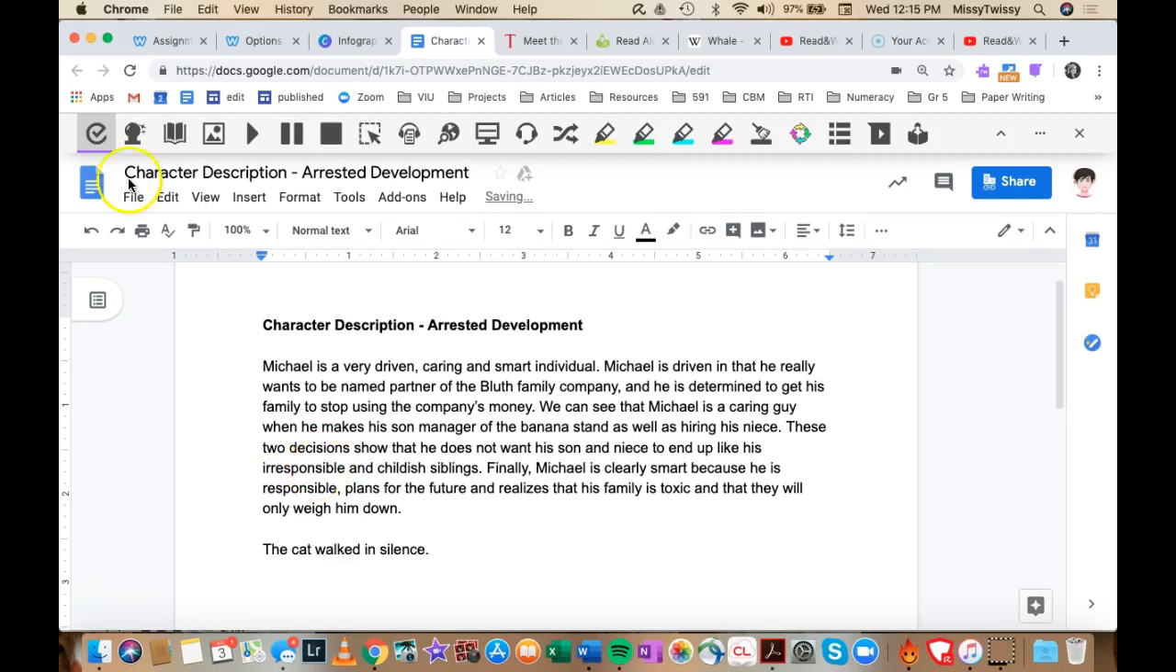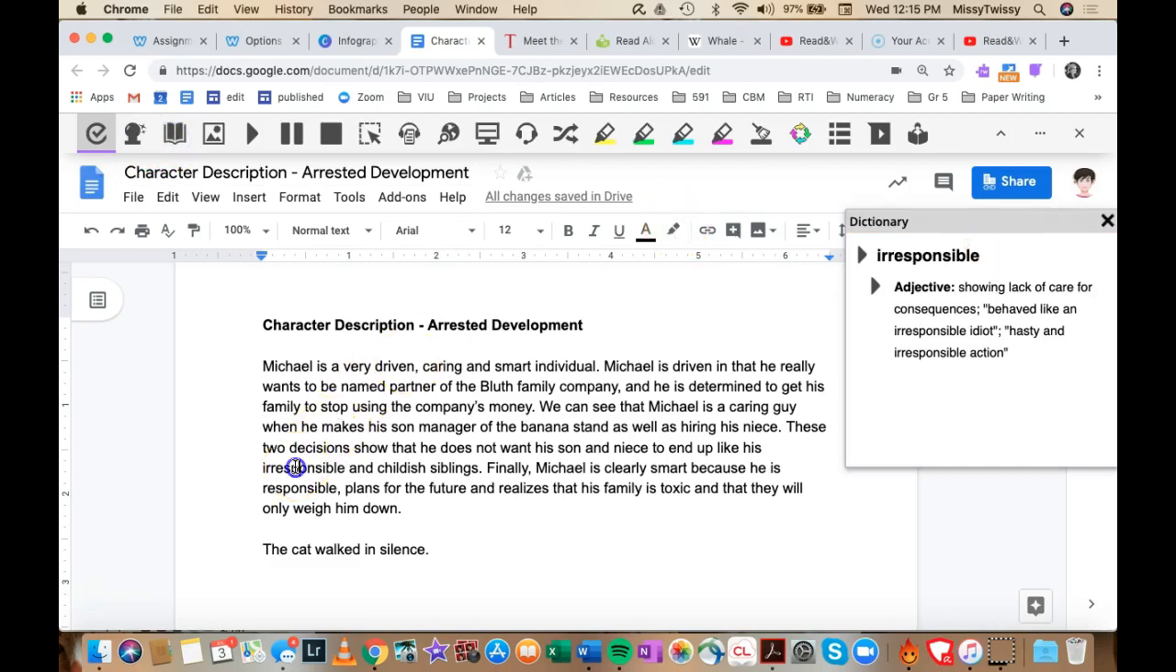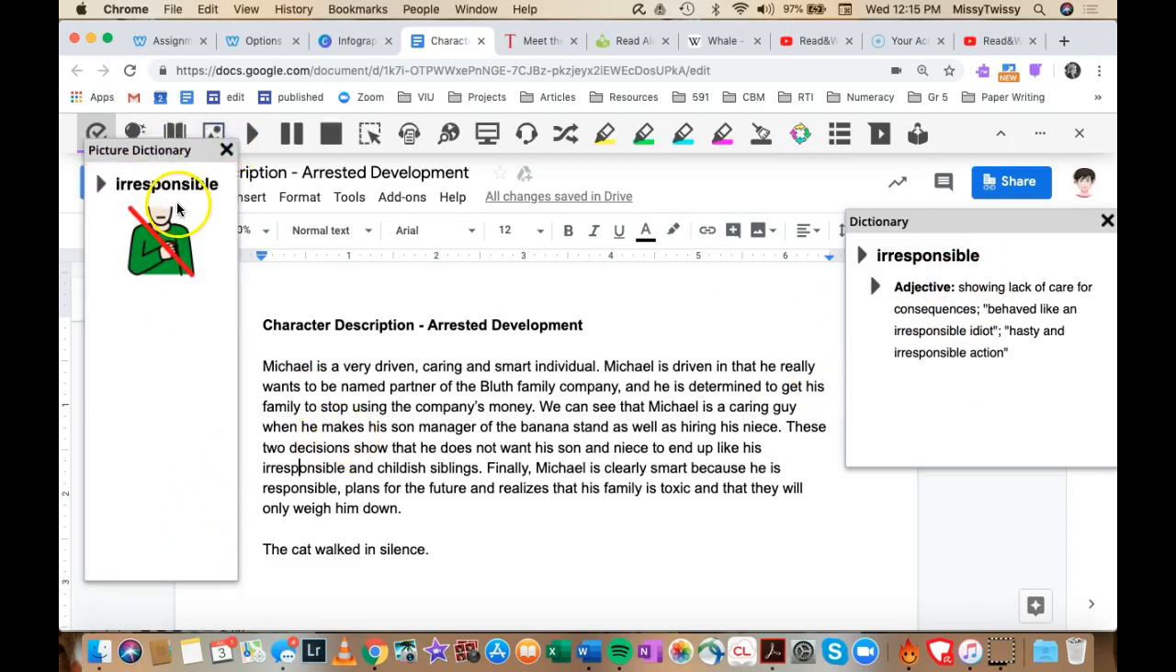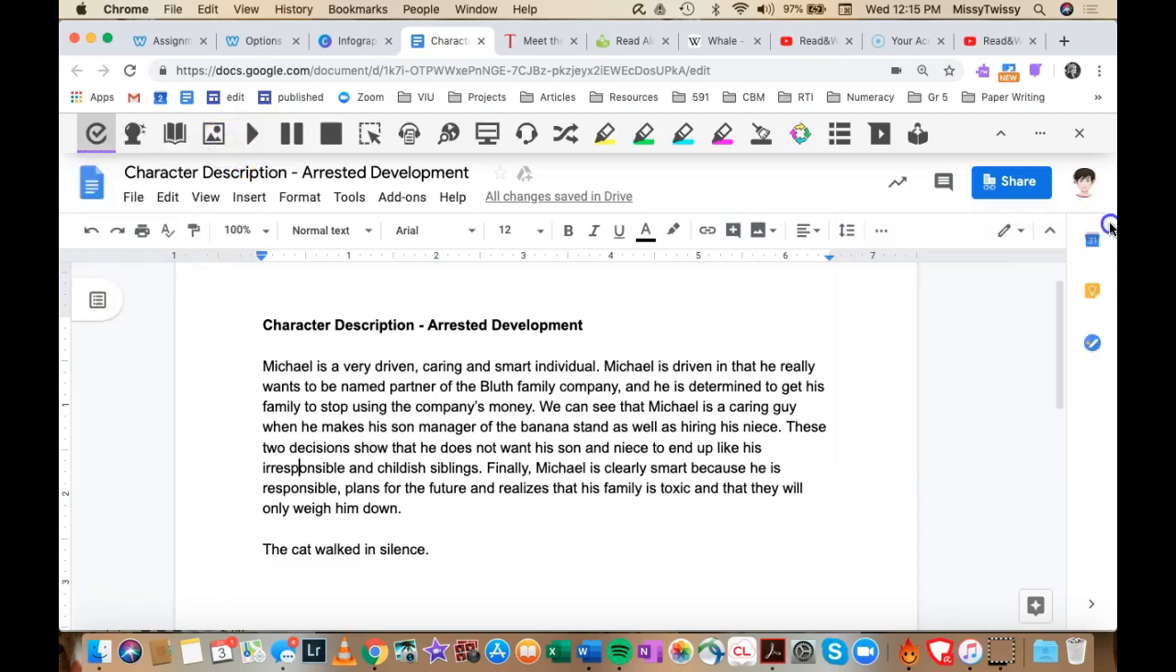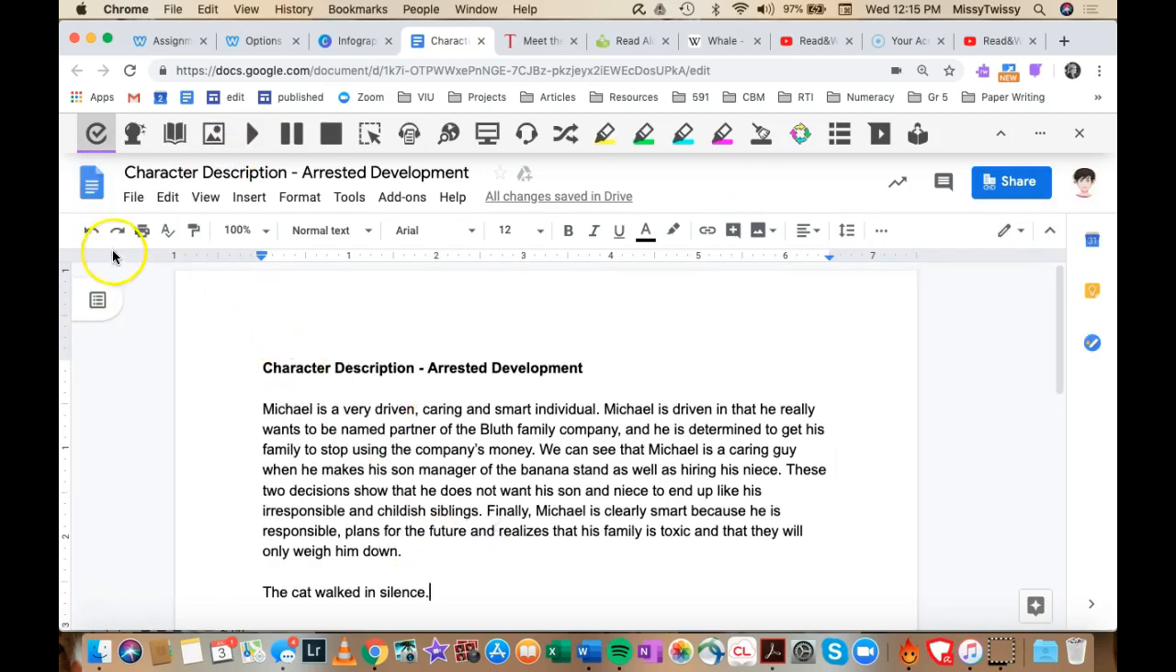So if I'm not sure while I'm doing this check, I can look at my dictionary, for example. It might be useful so that I can be sure I'm using the correct word. And the picture dictionary might be helpful too. Irresponsible. Close those up. That takes us through the entire Google Read and Write toolbar here in a Google Doc.